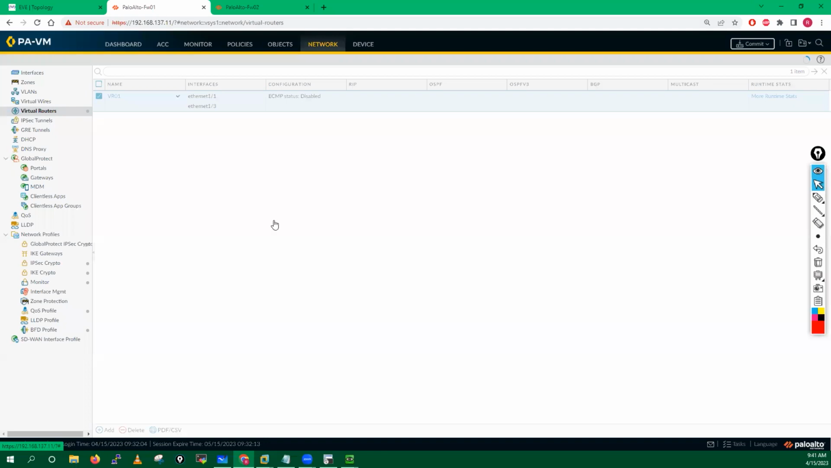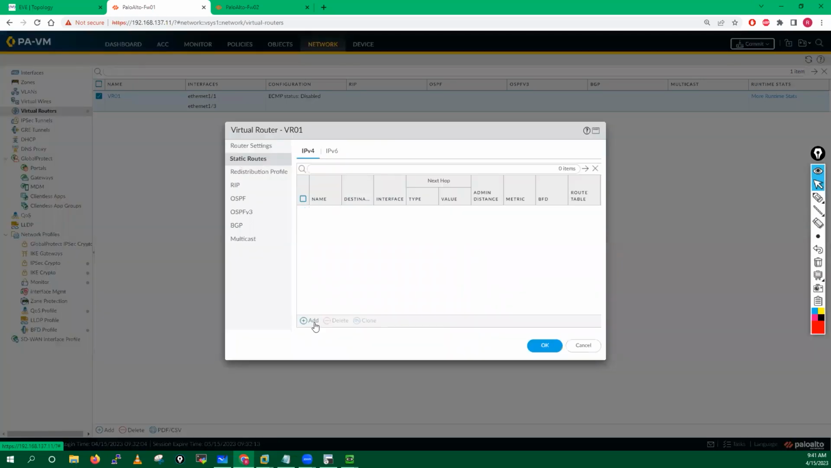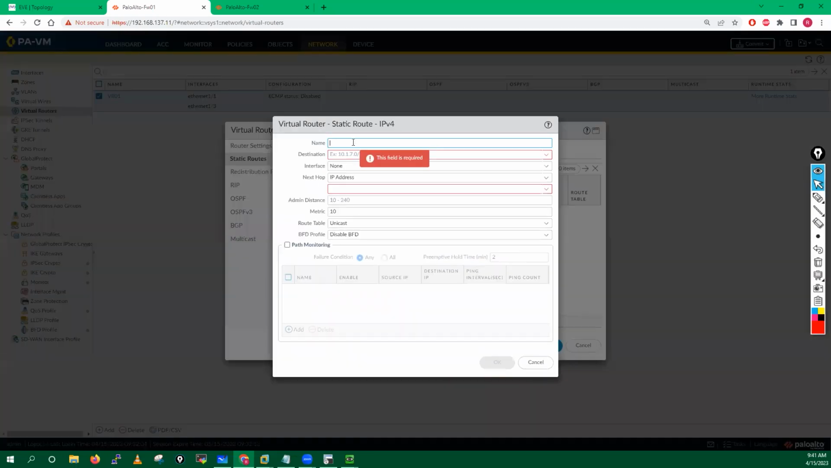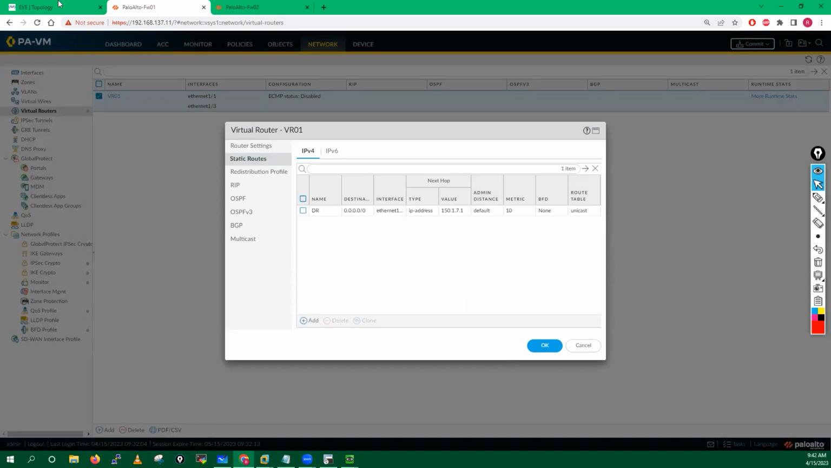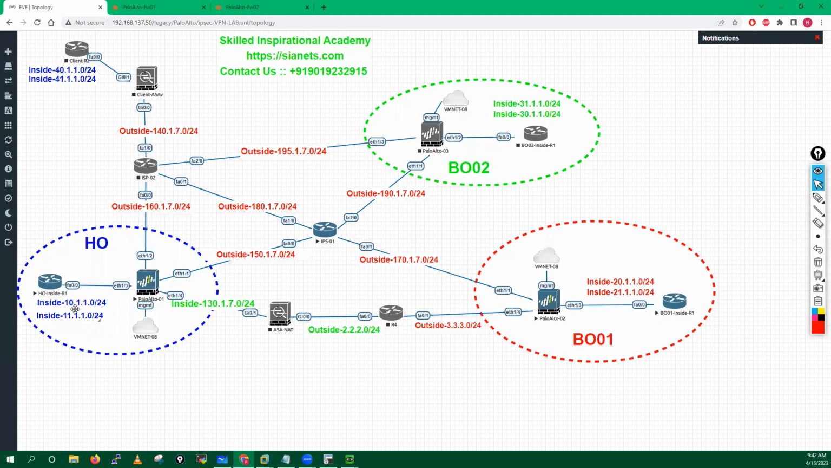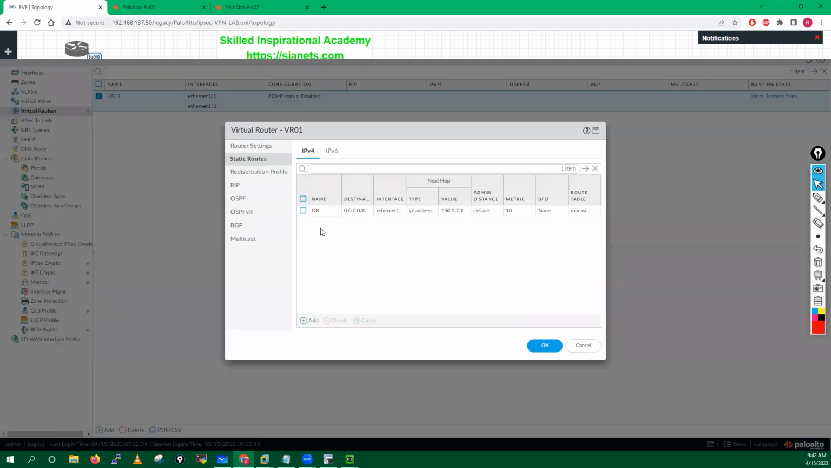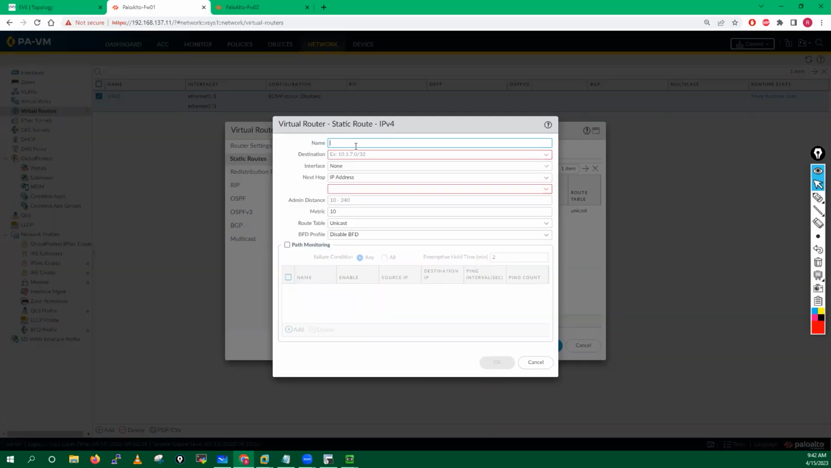Go here. Static route. Add one default route. This is my default route. Interface is Ethernet 1/1, and next hop IP address is 151.7.1. And apart from that, I do have one more subnet on my LAN side, which is 11.1.1.0. So I need to add a route for that subnet as well. Inside 11.1.1.1.